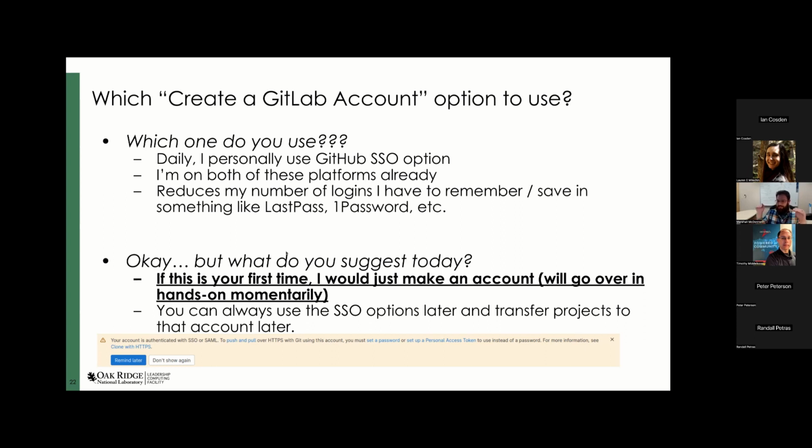But what would I suggest today? If this is your first time and you just want to make an account, a one-off, I would just make the username and password type account we're going to go over, and you can always use the single sign-ons later if you want.